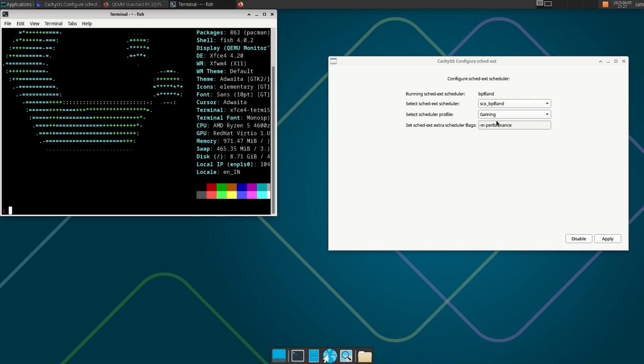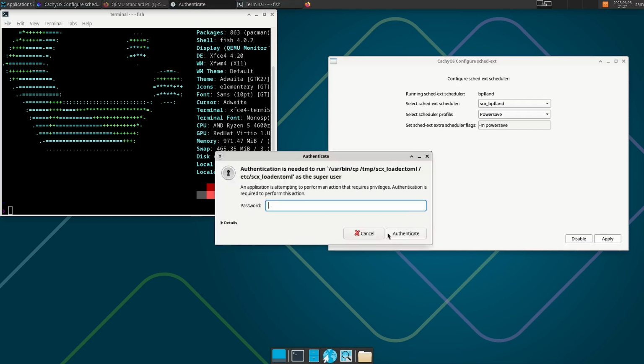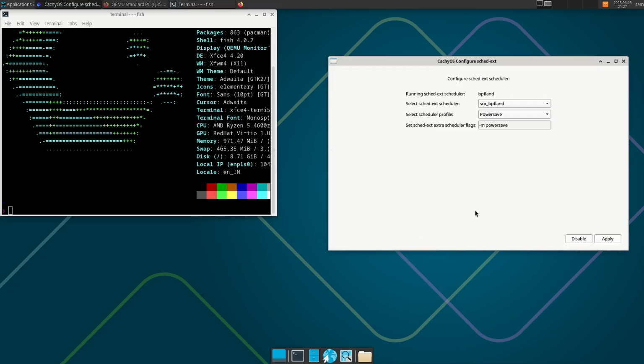Now we are going to change the scheduler profile to, let us go with the POWERSAVE. So the POWERSAVE scheduler flag has been enabled. Now you have to apply this profile. Use the sudo password to apply the profile to your system. Now you can see it has been enabled.